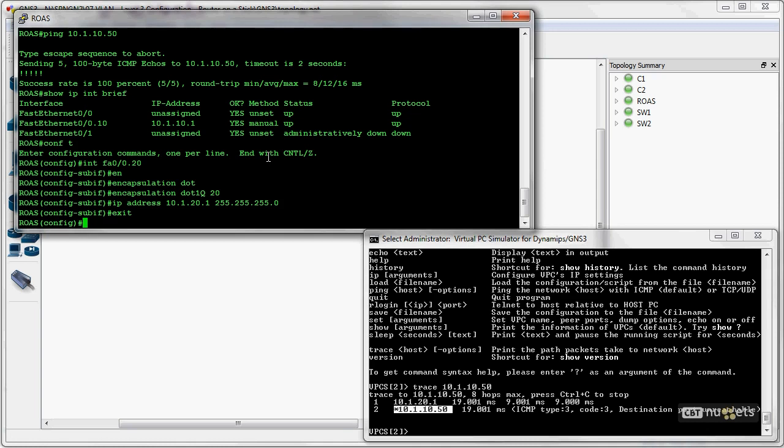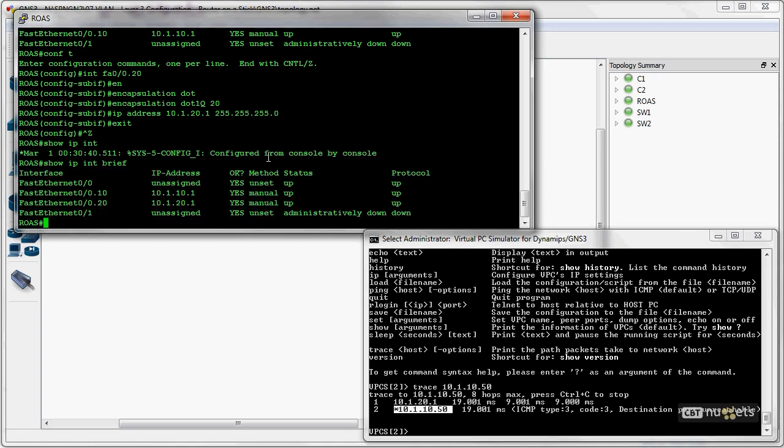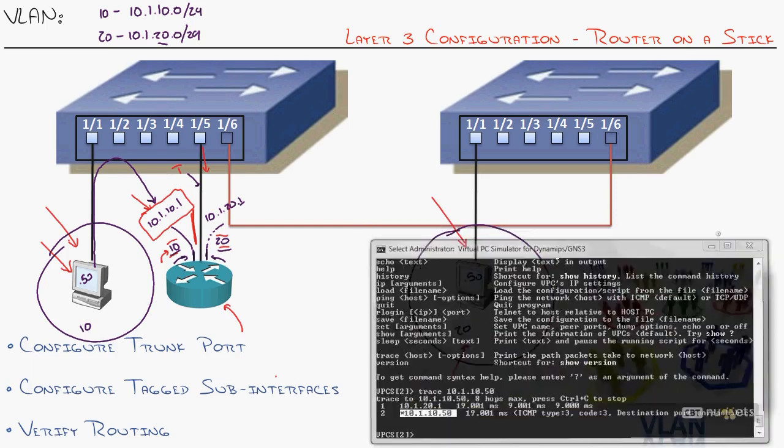Isn't that awesome? So we can come back here to router on a stick, show IP interface brief. I know you're like, Jeremy, you're a freak of nature. But I'm telling you, it's really neat when you start getting the router on a stick configuration working, because there's so much you can do with it. Hang on, let's go back here. I'm going practical on you.